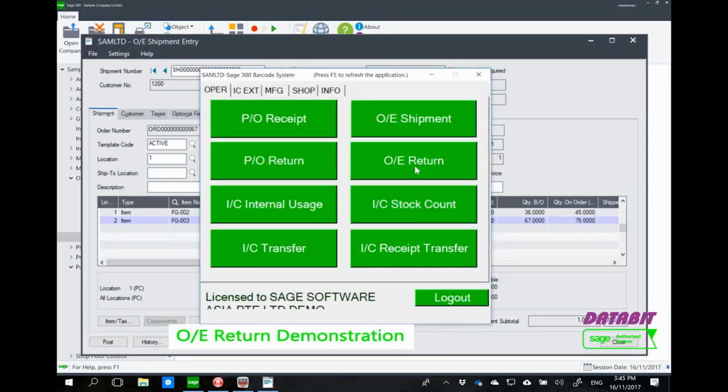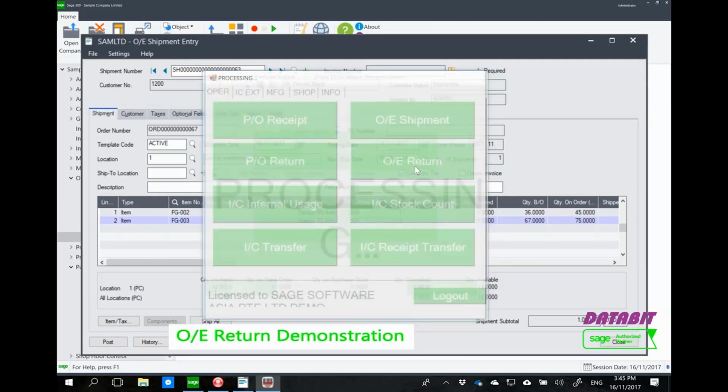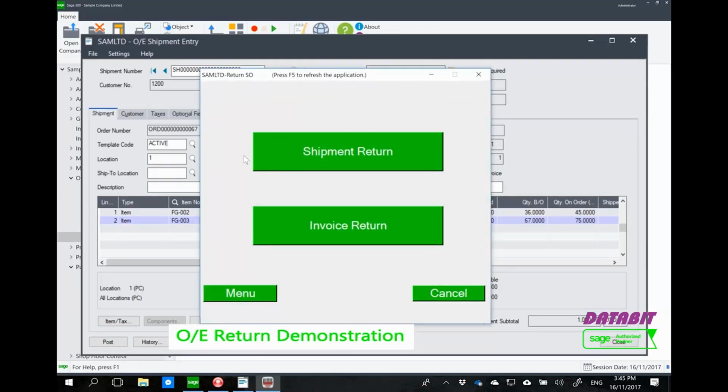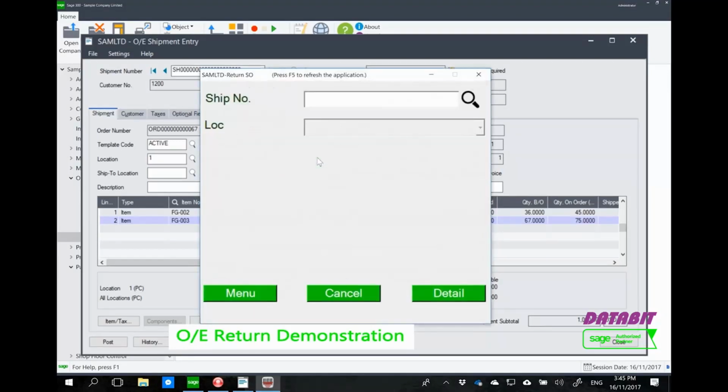Now, if we go to the return, you would be able to see here that we can do a shipment return or an invoice return. So in Sage 300, allowing us to reverse a prior shipment, which is not yet invoiced. So I can do a shipment return. All I have to do is scan the shipment number that I wish to reverse.